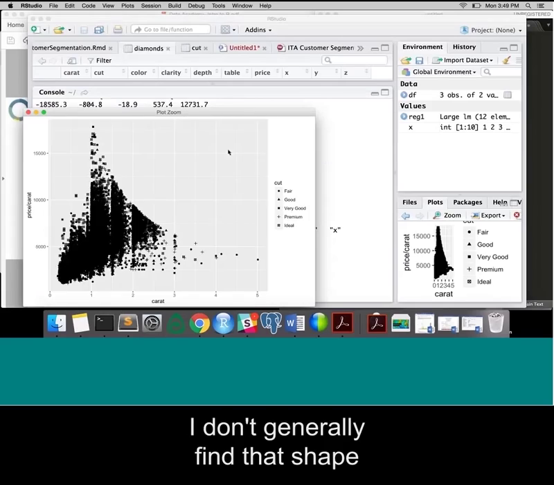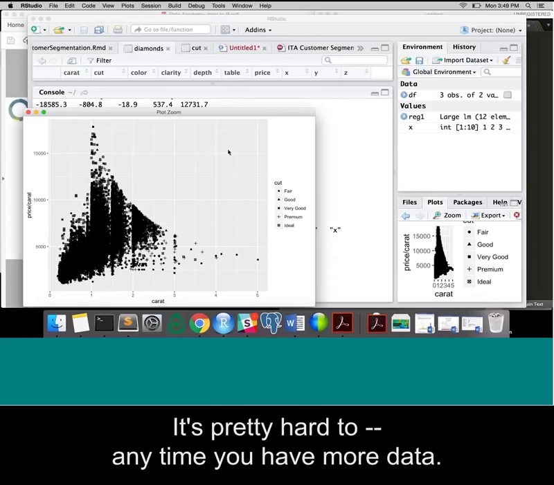I don't generally find shape to be a good thing to edit. It's pretty hard to, anytime you have more data.